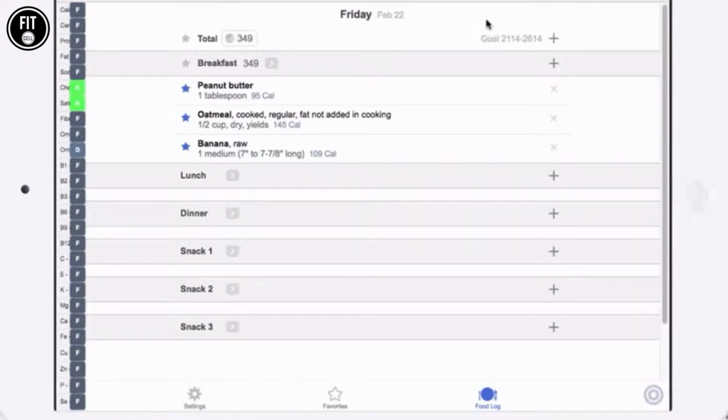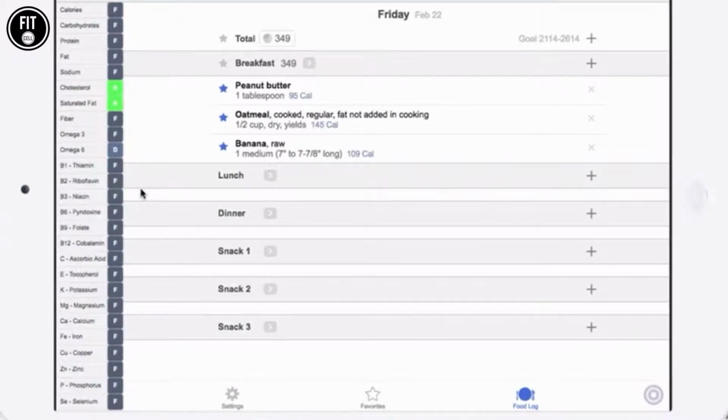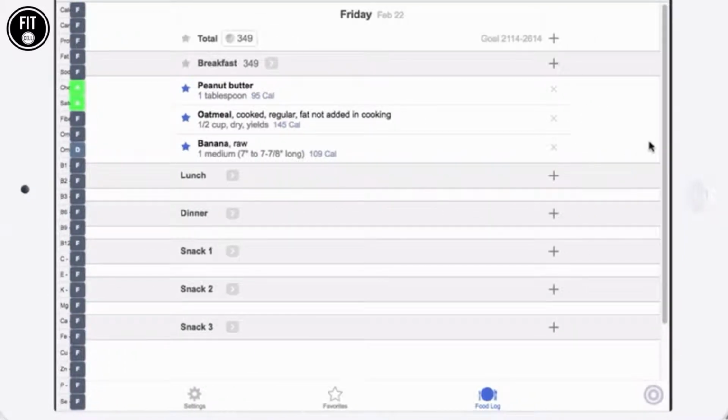Now, in the food app, I've already journaled a breakfast here, and you can see my peanut butter, oatmeal, and banana totals up my calories. On the top right, I have my calorie goal. And we're going to go over the tracking and how the nutrient report card on the left works. We're going to go over that first.